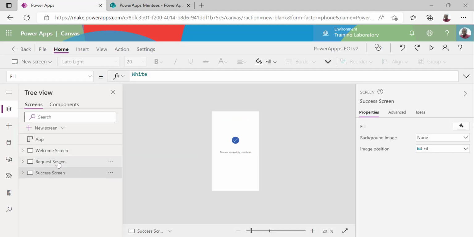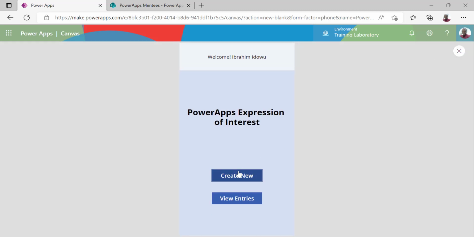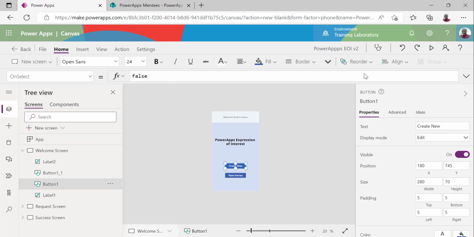So we've been able to submit, and if you go back to your welcome screen, go here, click on this. Wow. So this is not linked. So let us link this particular create new. So how do you link it? Can somebody tell me?